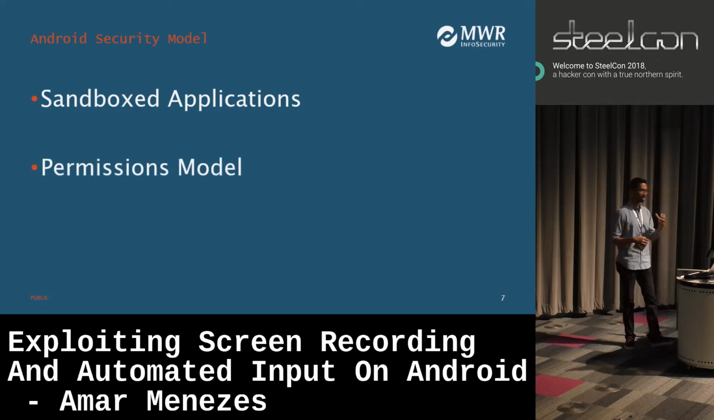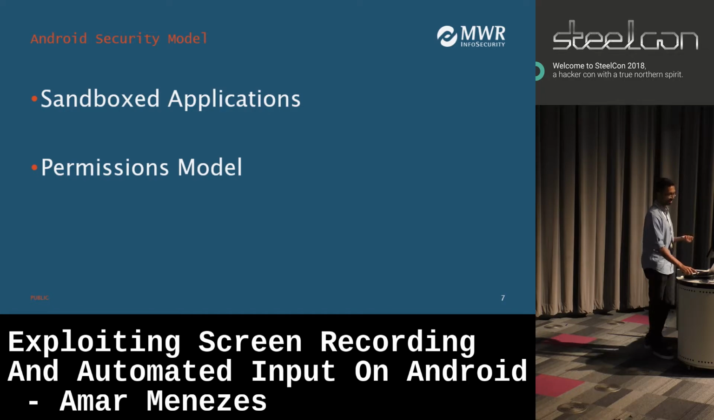The second thing is the permission model. So every Android application defines a set of permissions that allow it to use various features on the device, whether it's the internet, Bluetooth, read writes to the SD card.